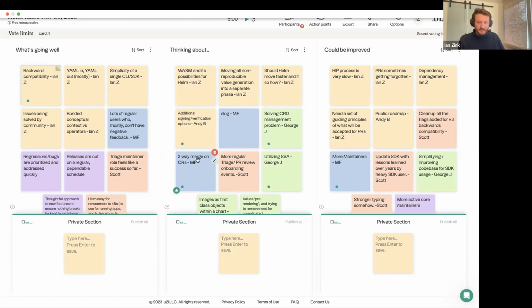Yeah, maybe I'll go ahead and jump to that one, considering we're kind of on the topic of three-way merging things, and we'll jump over to George's as well. So George, you want to talk a little bit about what you're thinking about server-side apply?